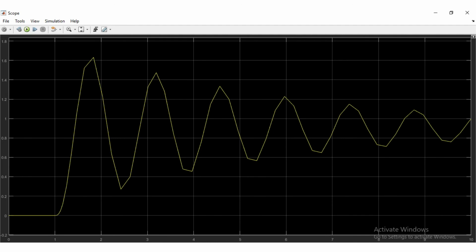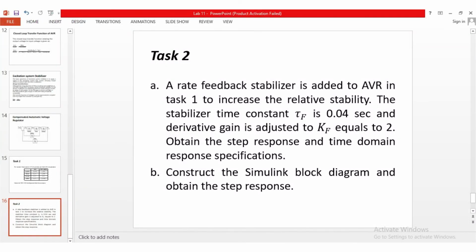So in this task, you have to design a rate feedback stabilizer for task one to increase its relative stability, and the stabilizer time constant and its gain KF are given here. You have to obtain the step response and time domain response specifications. First, because we have already discussed the closed loop transfer function, without using the Simulink block diagram, you have to obtain the step response by using a step command, and you have to write the code for it.